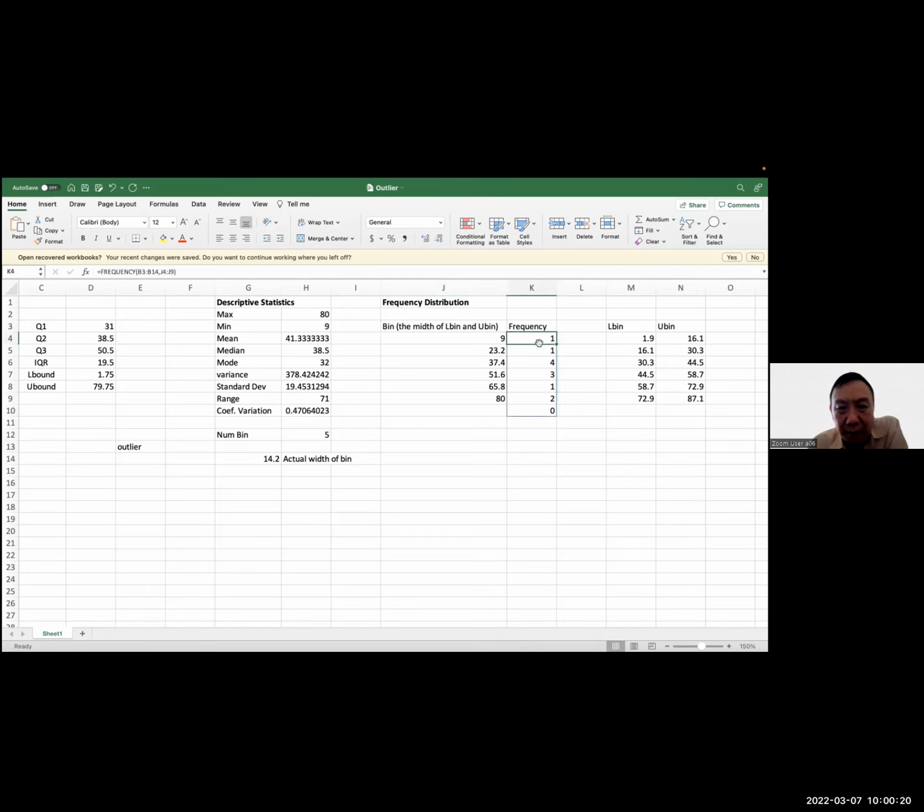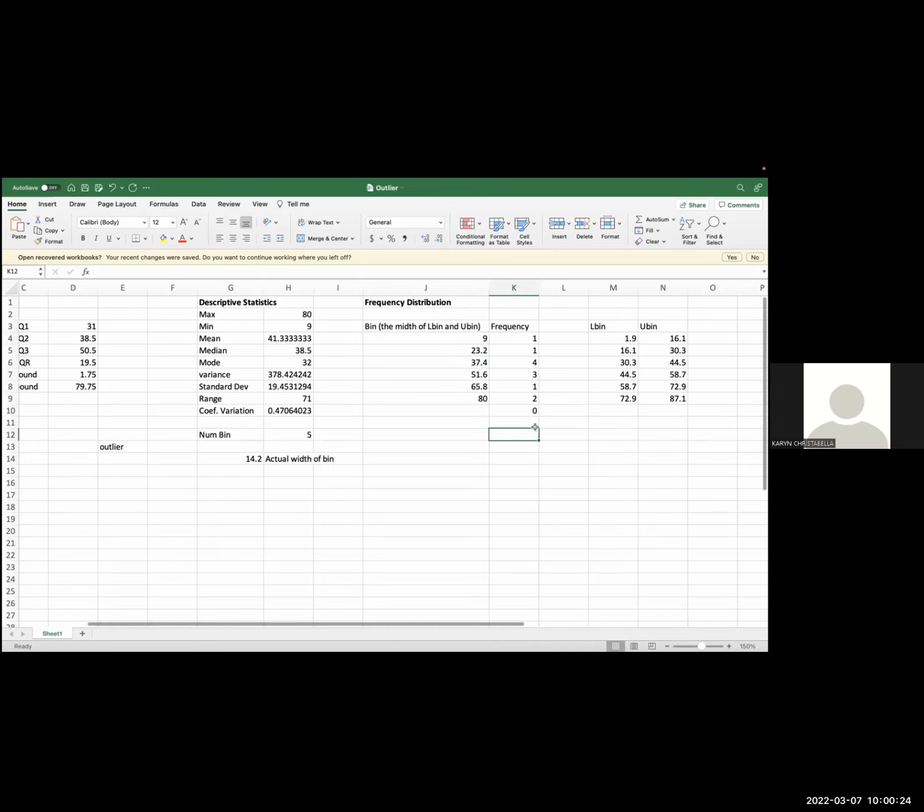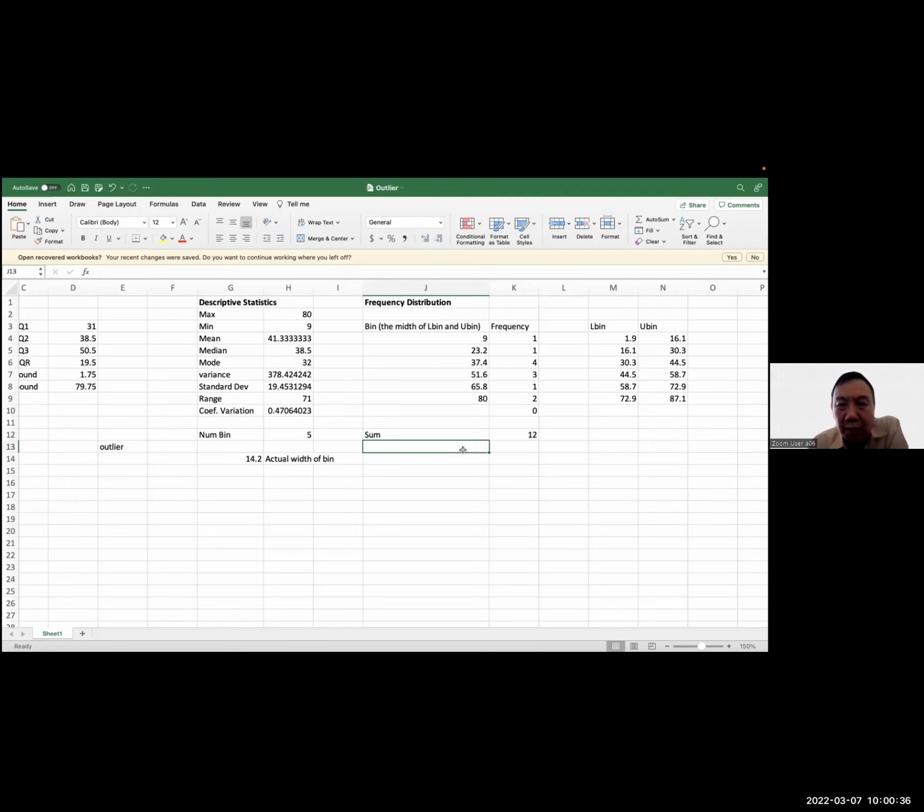You put the sum, the sum of the frequency like this, until 80. Okay, and then relative frequency is the same as probability, right? So you put it in column L. So probability or relative frequency is the same thing.